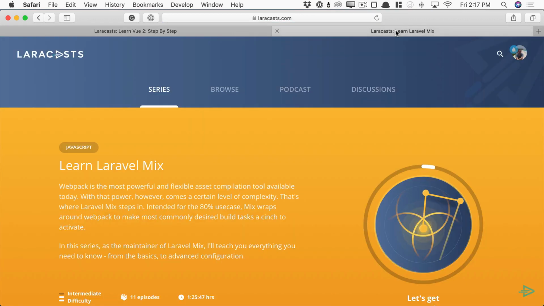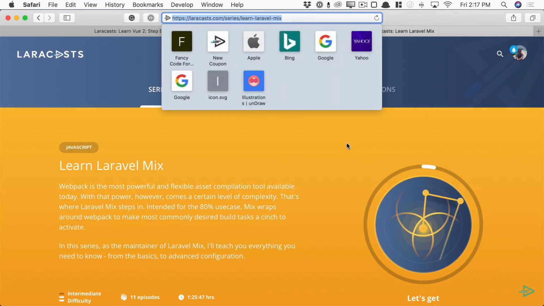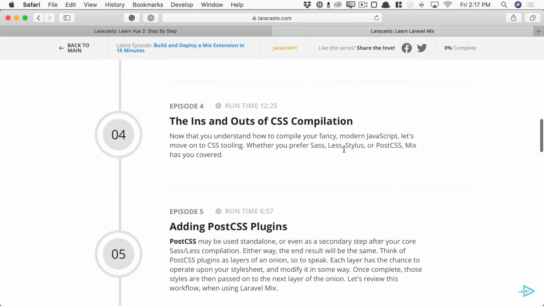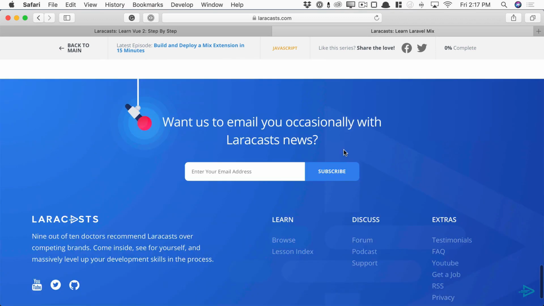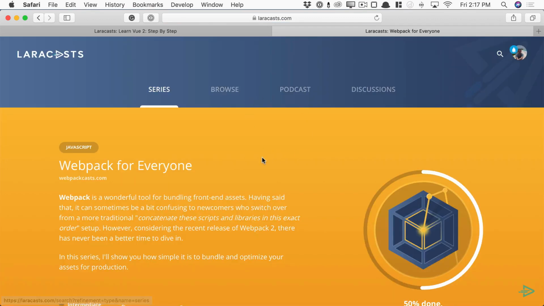Okay, next, if you want to learn more about Laravel Mix in depth, you can go to the series, Learn Laravel Mix. And once again, I have a bunch of stuff here to get you up and running. And then finally, if you decide later that you just want to use Webpack directly, we have a series for that as well. All right, so that should get you started with Laravel in the front end.